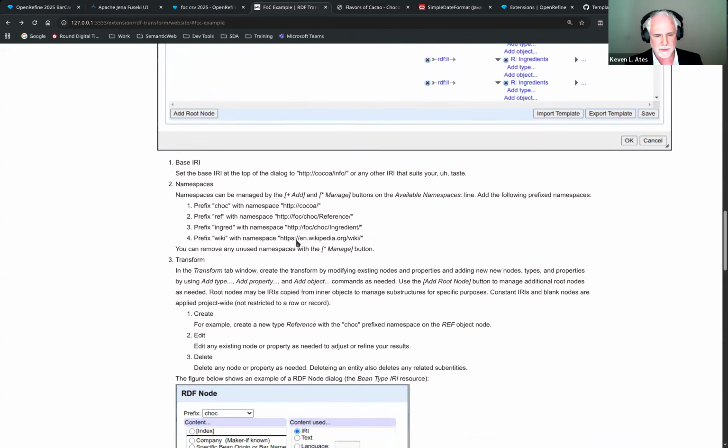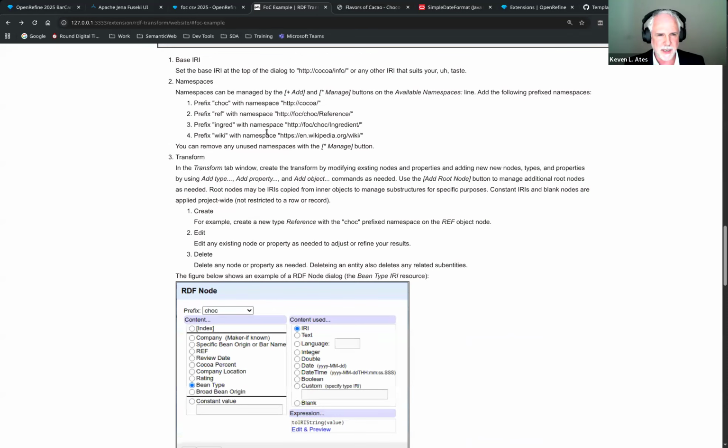All right, so then there's some instructions down here, setting up the base IRI, setting up the IRI space for the data itself. We're basically saying this is the default graph that all the data will go into for an RDF store. Then we set up the various namespaces. We're essentially adding a chocolate prefix, a reference prefix, an ingredient prefix, and a wiki prefix for the Wikipedia data.